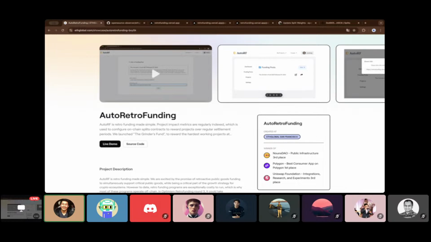Okay, cool. Ray and I over the weekend built Auto Retrofunding. So basically, Auto Retrofunding is retrofunding made simple. What we do is we compute metrics. In this case, we were just using GitHub metrics, but in the future, we'd like to expand and get different metrics. And we automatically adjust a prize pool depending on the metrics for these projects.